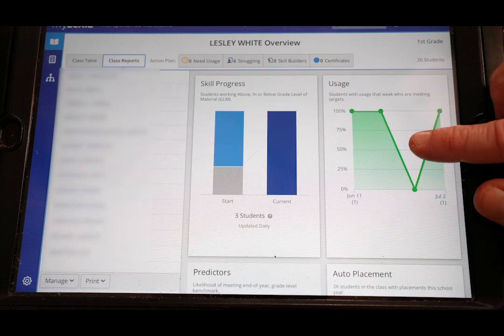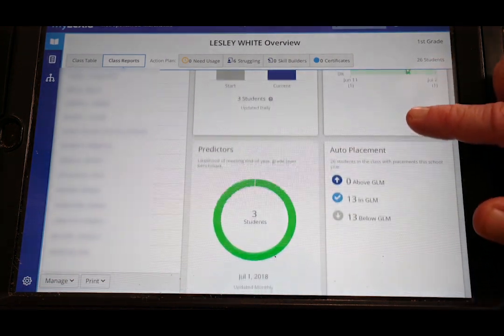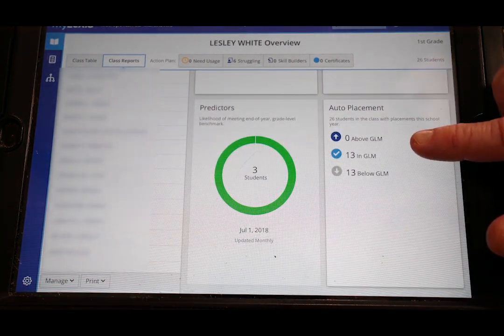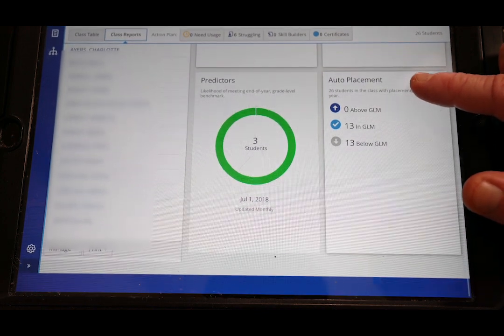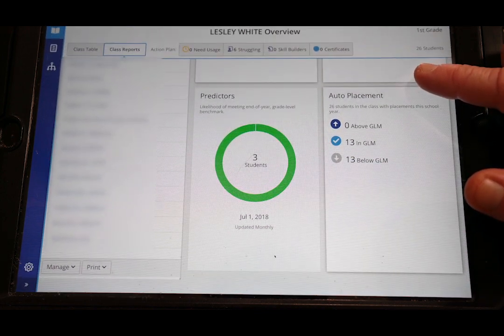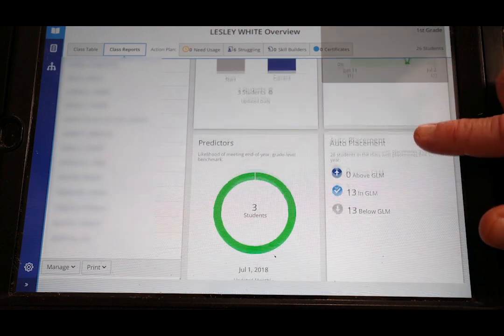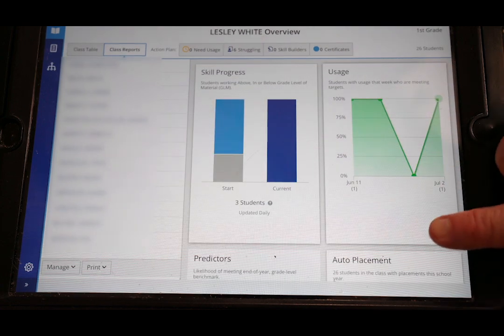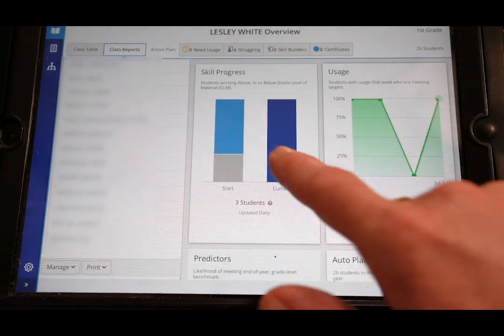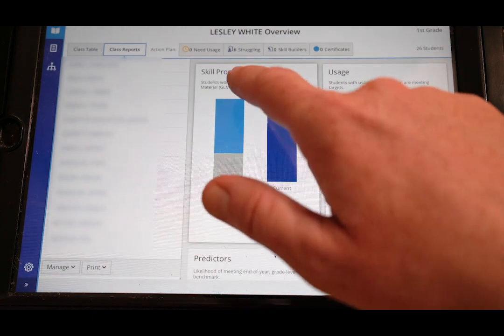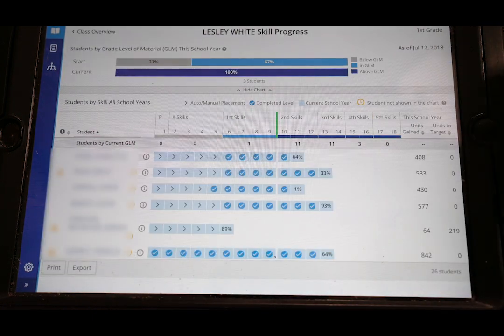It will give you data showing you the usage, if they've met their usage goals. It's going to show you a predictor of how many will meet their goal by the end of the year, and that changes monthly. It shows you where kids started at the beginning of the year, how many are above grade level, below grade level, and then currently where your whole class is at.